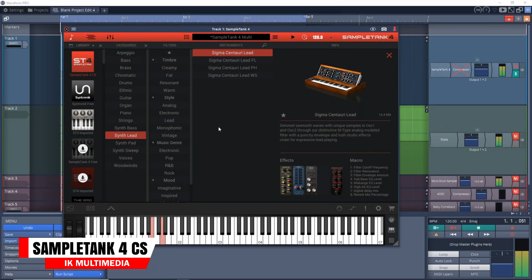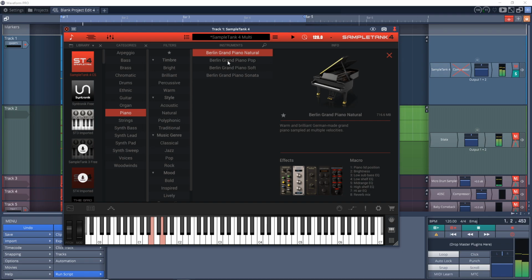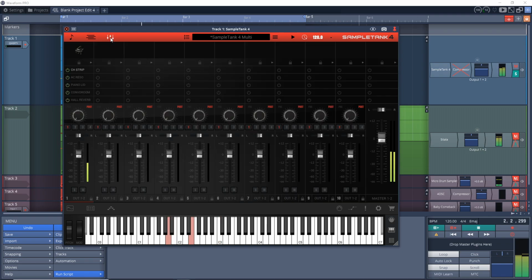The next plugin on the list is Sample Tank 4 Custom Shop from IK Multimedia. This is a free version of Sample Tank 4 that includes 50 virtual instruments with over 4 GB of virtual instrument sounds. And it also includes a mixer with 70 effects, effects sends, plus a master bus. Sample Tank 4 CS is available on Mac and Windows.